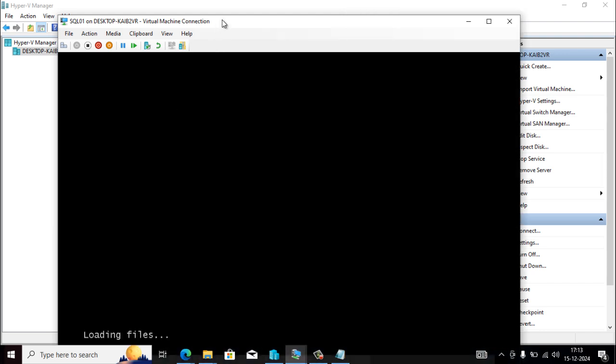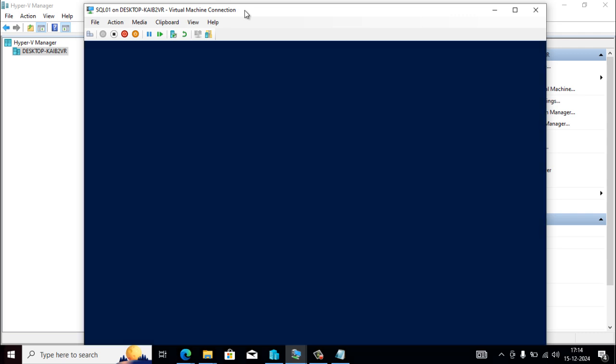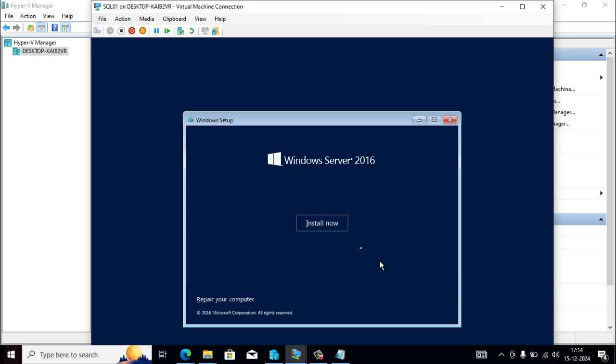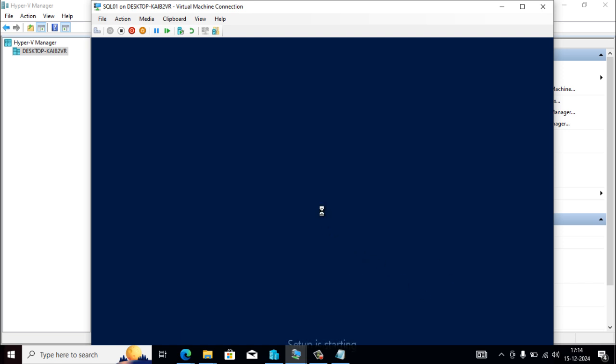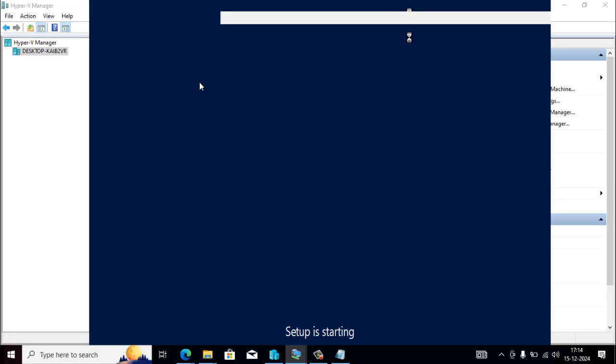So I have only given 4 GB RAM and I have given a 50 GB hard disk for this machine. So setup has been started. So let it run, and we need to install more required features on the SCCM primary server.